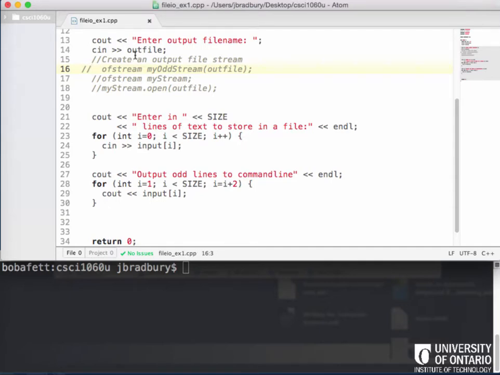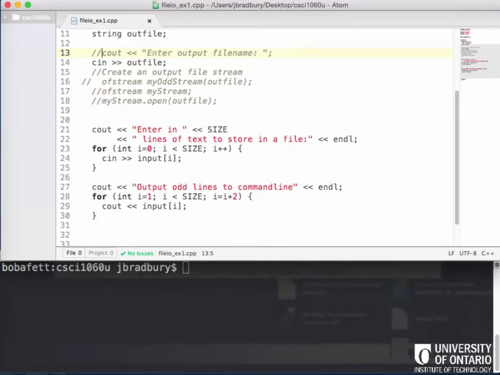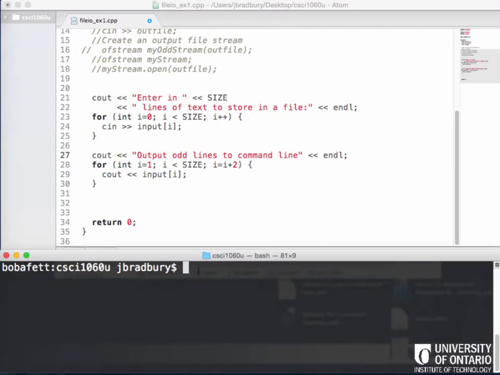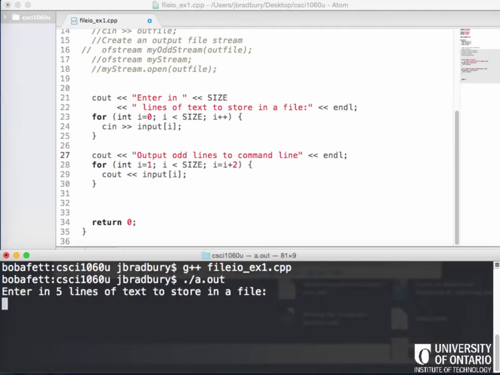So what we have now is this input file. We're not going to bother with this yet. Sorry, I should have probably not bothered with it. We're just going to say enter in 5 lines of text, and we're going to output the odd lines back to the command line again. Okay? So let's compile this. It's called fileio_ex1.cpp. Is it going to compile? Yes. So if I run it, I can enter in text. Hello.